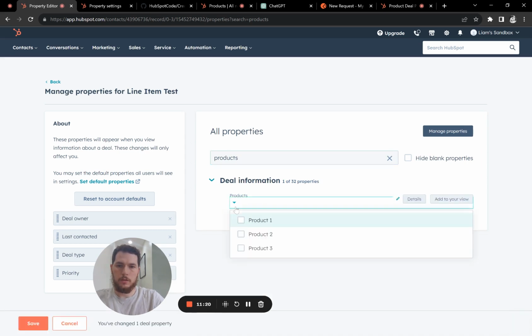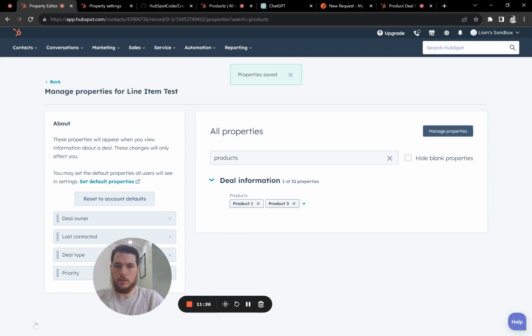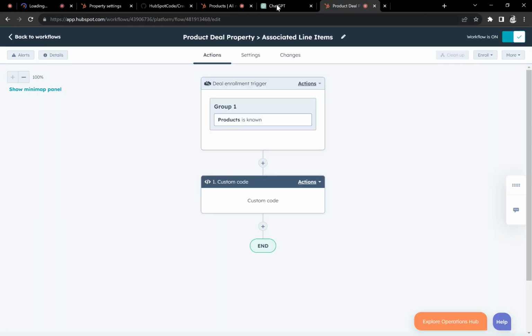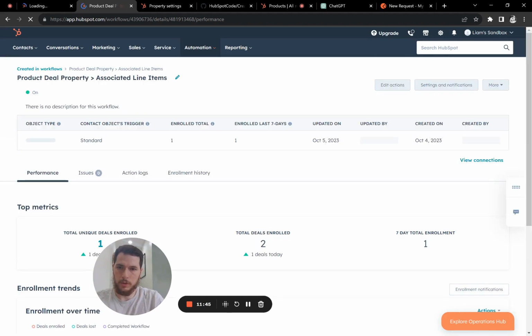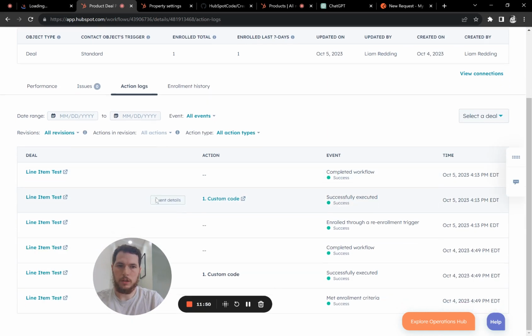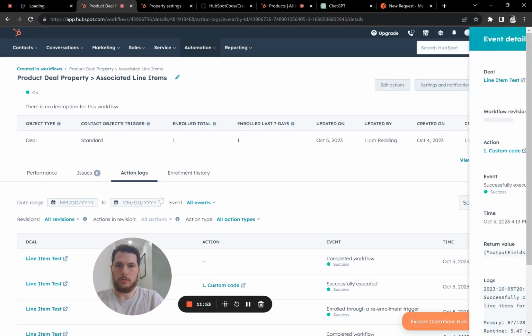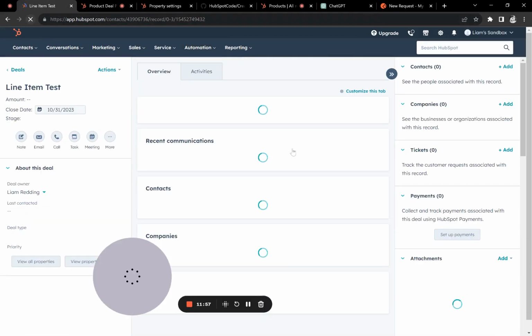Okay. So now we can change it. We're going to make it 1 and 3. So it should associate 1 and 3 only. We'll look at the details. So details and running through your action logs whenever you're building custom code is really important. You can find these here under action logs. So we can see 413 we just went through, code successfully executed. So now we should have an association with line items 1 and 3.